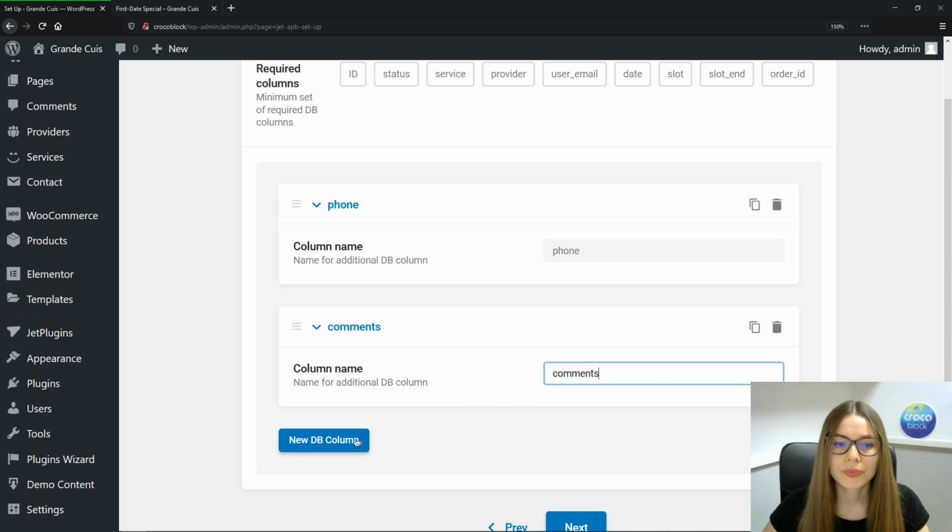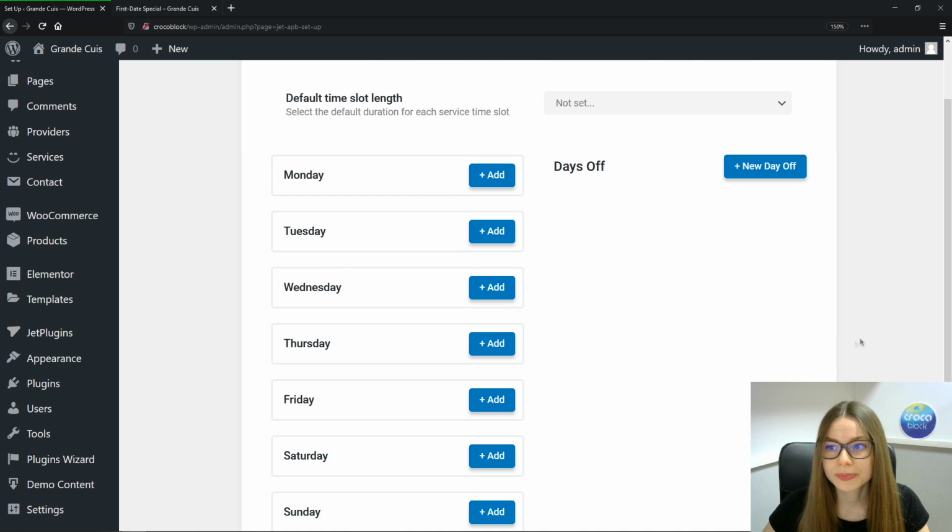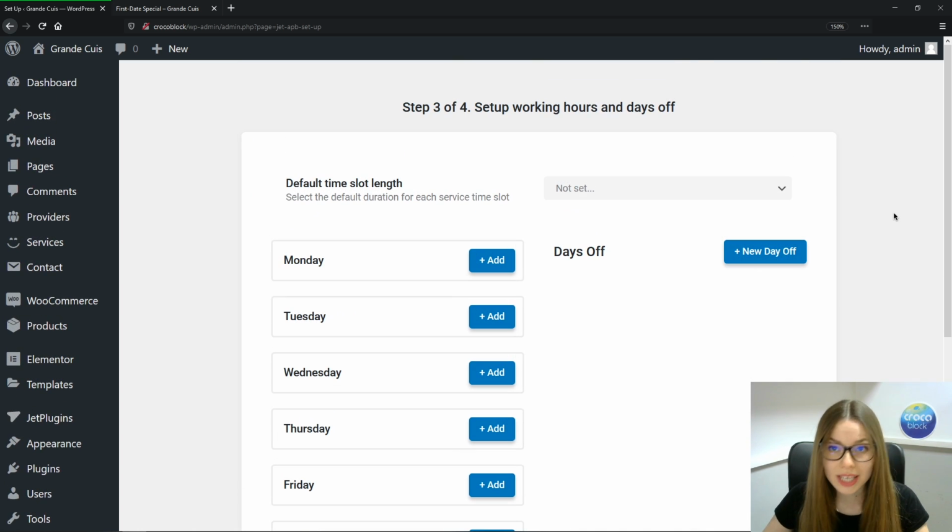Okay, now let's click next. So on this third step, we are able to set up the working hours. So here are the working hours throughout the days, and the days off actually is, I would say, the public holidays, right? And we are able to set them up as well. So for example, on the New Year's Eve, the restaurant will be closed because this is a public holiday, and the user will not be able to order a service for this particular date.